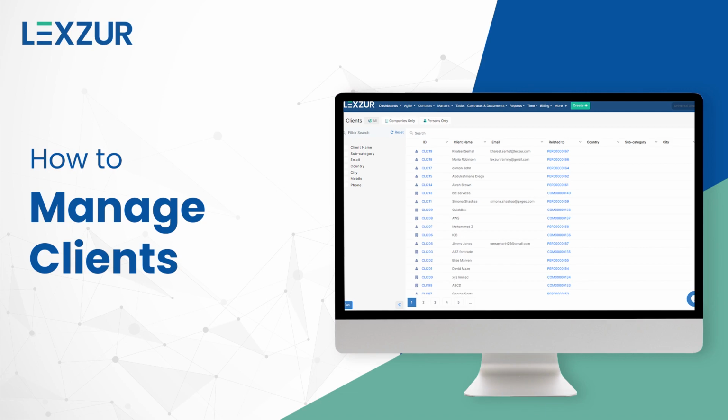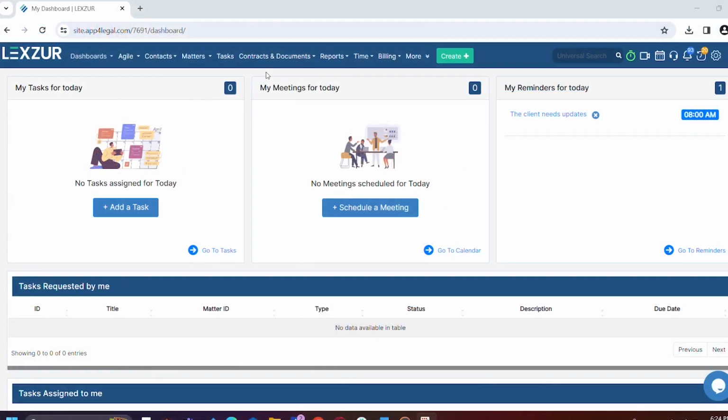Hi. In Lexzur, efficient client management is at your fingertips. Initially, you can navigate to the list of all your clients by accessing the Contacts module from the navigation menu.